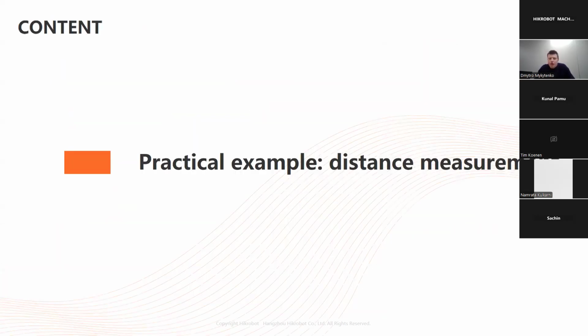Up to this point, we have focused on the structure of VisionMaster solutions and the key elements of the user interface. With this foundation in place, we can now move from concepts to practice. And in this section, we will walk through a concrete measurement example showing how individual modules are combined into a complete working distance measurement solution in VisionMaster.